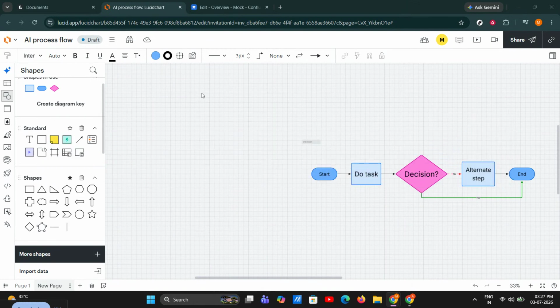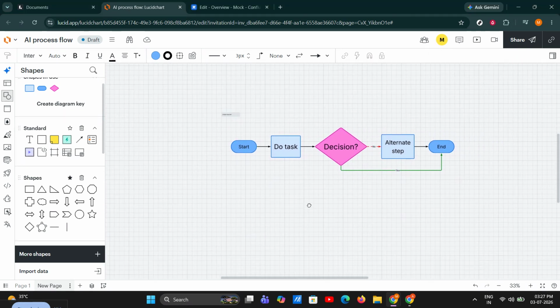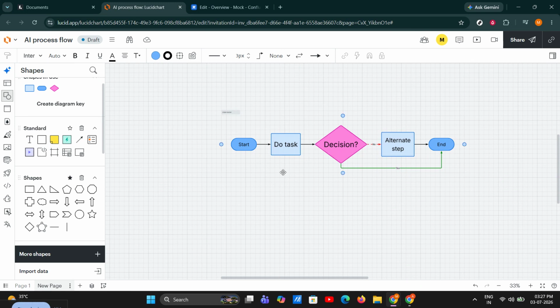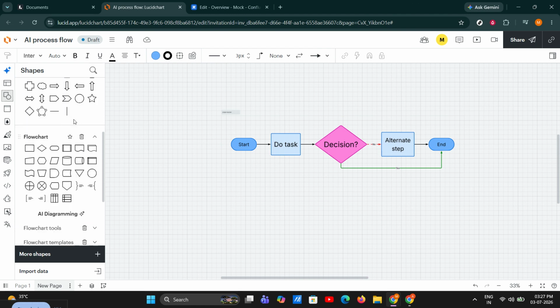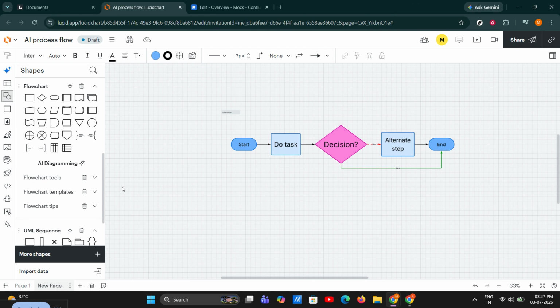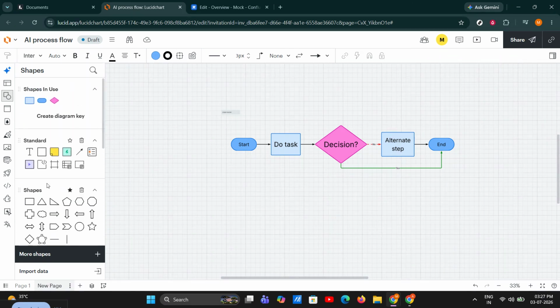Alright, let's jump in. First, open your Lucidchart document and make sure you're signed in to the correct account. Then, open the diagram you want to edit. This is important because the key needs to match the exact shapes and labels you are using in that file. Once your document is open, take a look at the left side of your workspace. That's where Lucidchart keeps the shape libraries and tools you'll use to build your diagram key.